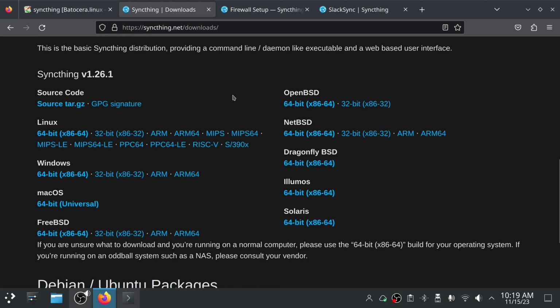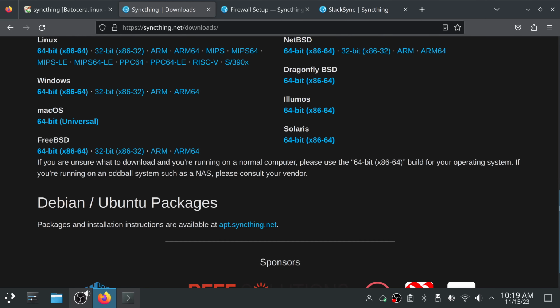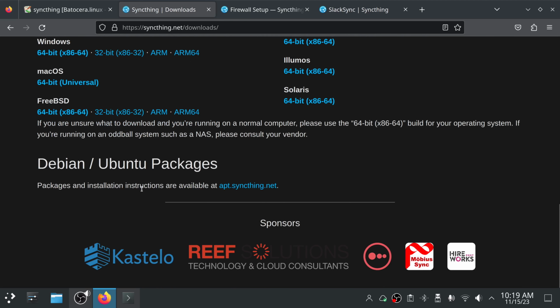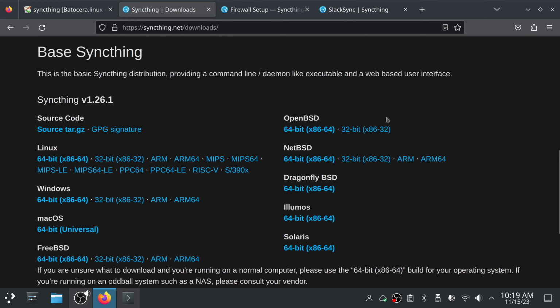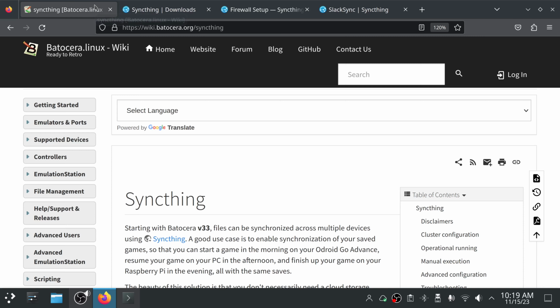As you can see here, there's Windows, Linux. They even have one for Illumos, Solaris, and Mac OS. And there are packages for other Linux distributions like Debian and Ubuntu. So this is where you can get it. I'm not really going to go into how to install it. You don't need to install it on your Batocera systems, but we'll cover that in just a minute.